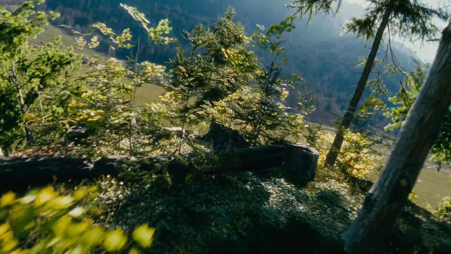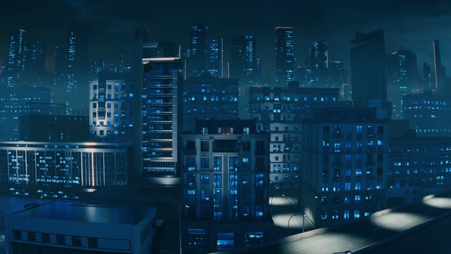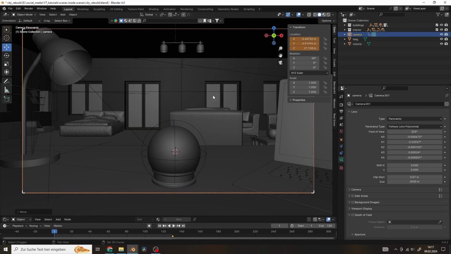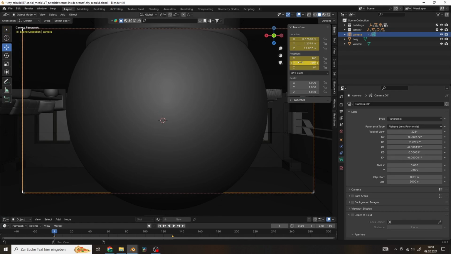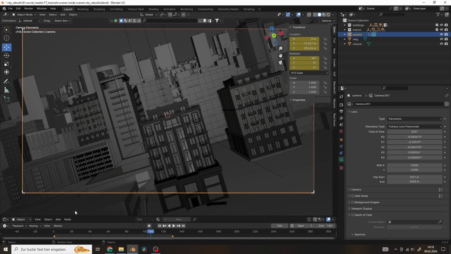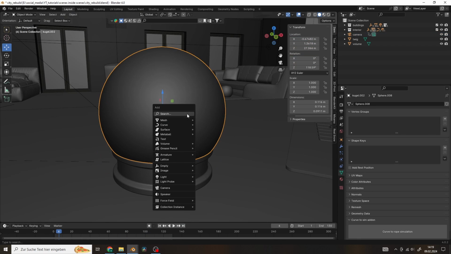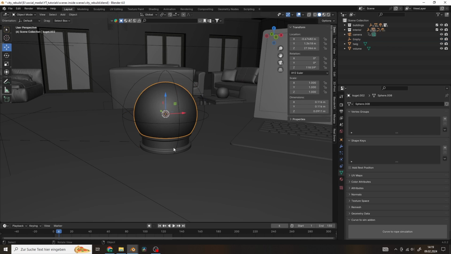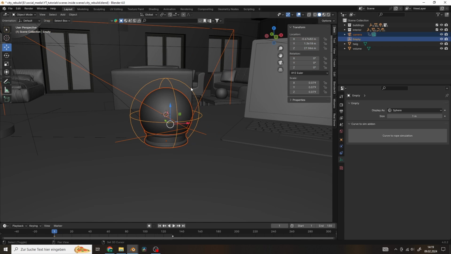Now the problem is that we need the exact same camera motion for both scenes. But we can't just copy the camera to the forest scene because the forest scene is a lot larger. So we need a camera in a bigger scale. First of all, let's animate the camera inside the city and add an empty around the globe in which the forest is supposed to be.